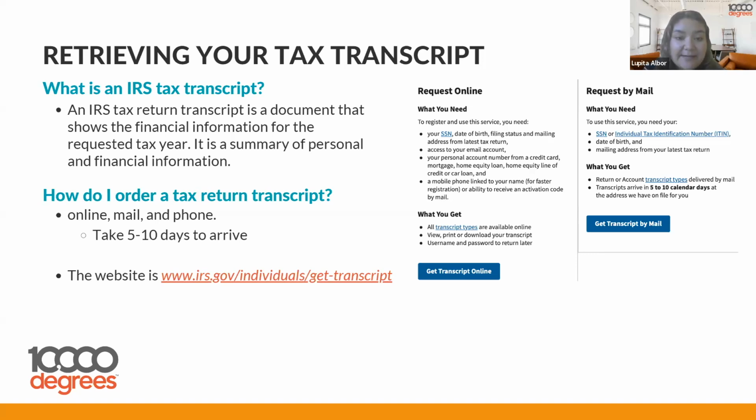If the parent or guardian has a Social Security number, they're able to create an account through the IRS or this website right here, www.irs.gov/individual/get-transcript. And essentially they're able to view their tax transcripts, download, save, all of that.